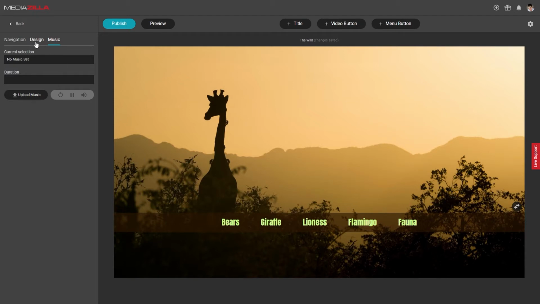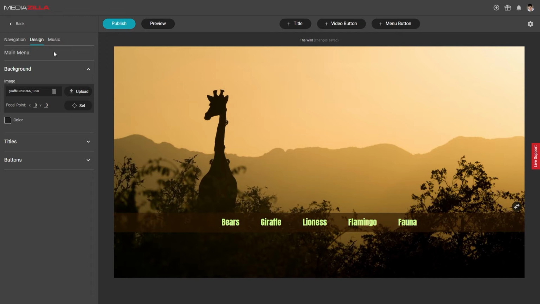The design tab is where you can customize the appearance of your menus and where we've added a bulk of the new features. Starting at the top, it displays which menu page you're editing. Below that are the background settings. Here you can upload an image or specify a solid color. We also have this new option to specify the focal point of your image. This is so cool. Let me show you how it works. And I'm also going to show off another new feature to demonstrate.